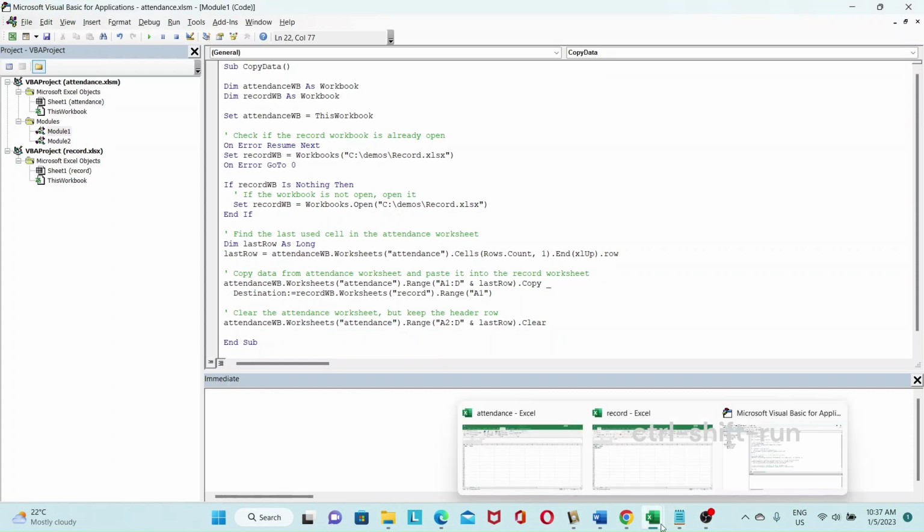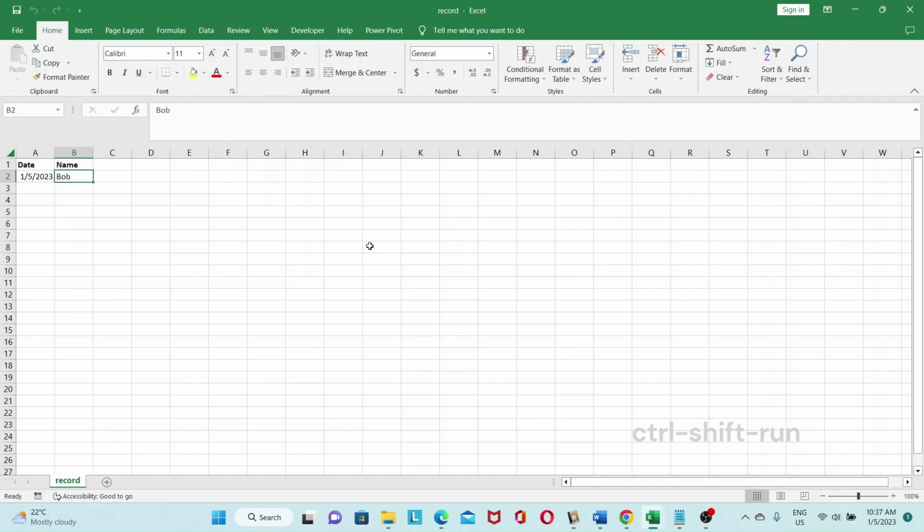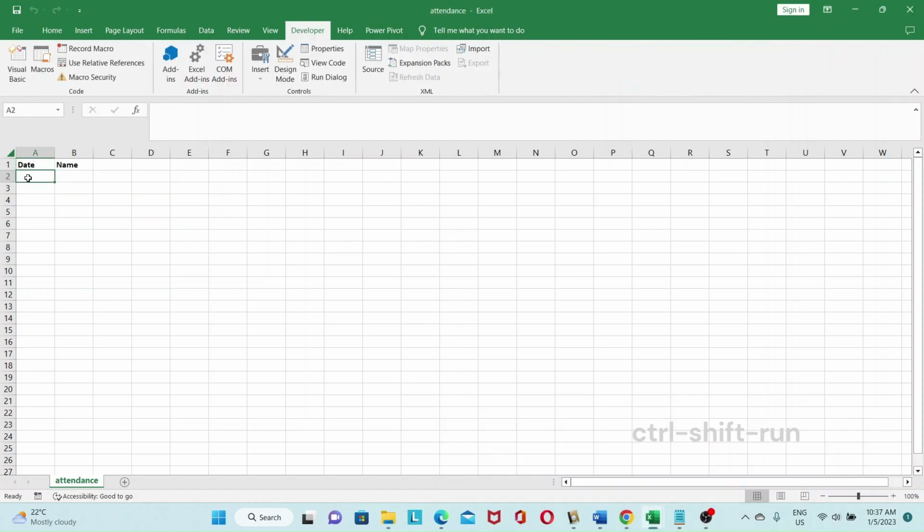Okay, so it copied something. Okay, so Bob is here. Good. Save that. And as you can see, it did delete as required. So let's now try it again. Equals today, then Bob and Sandy.